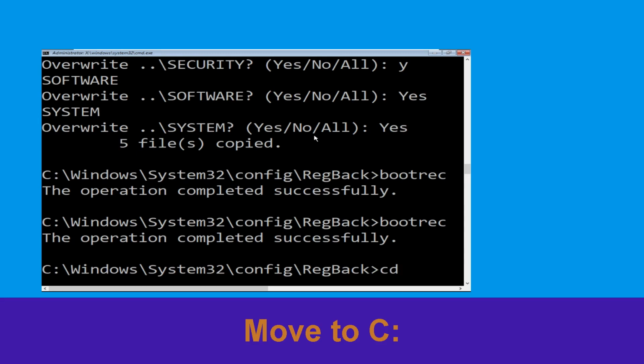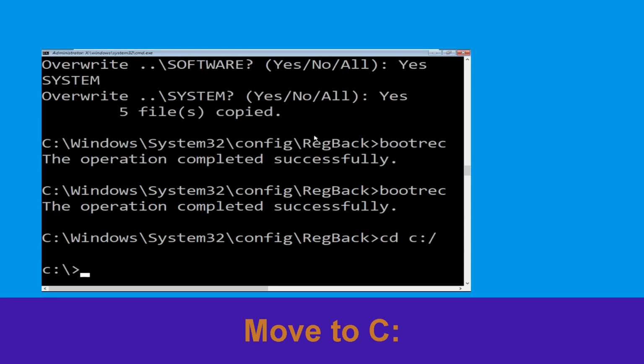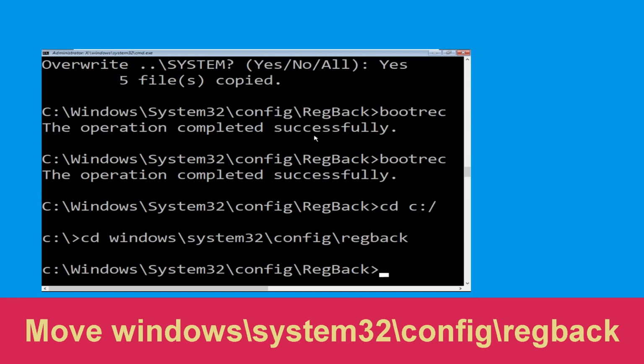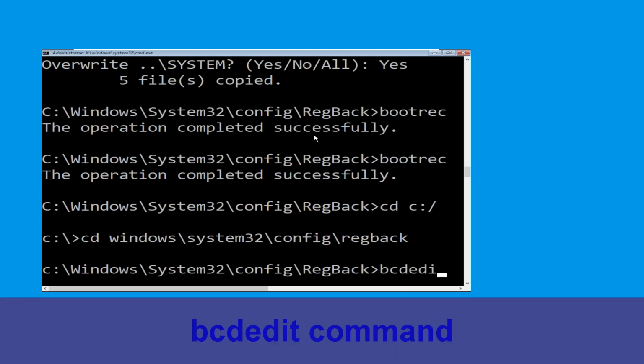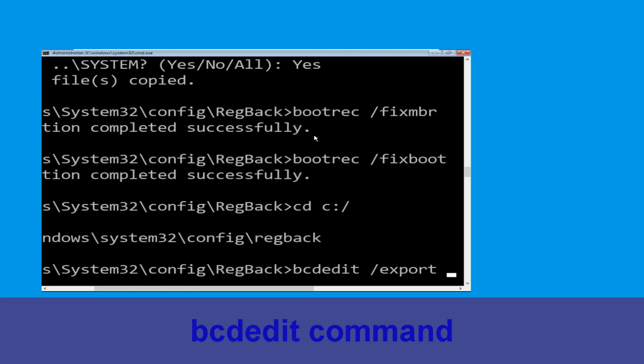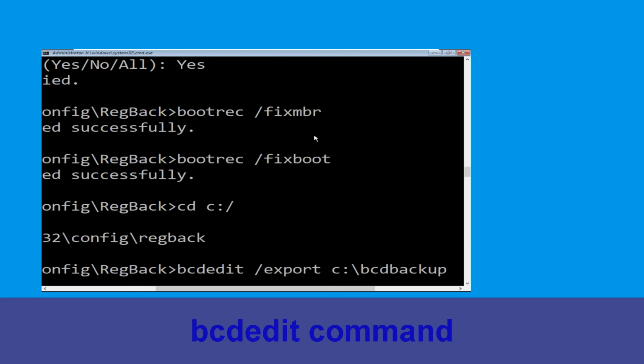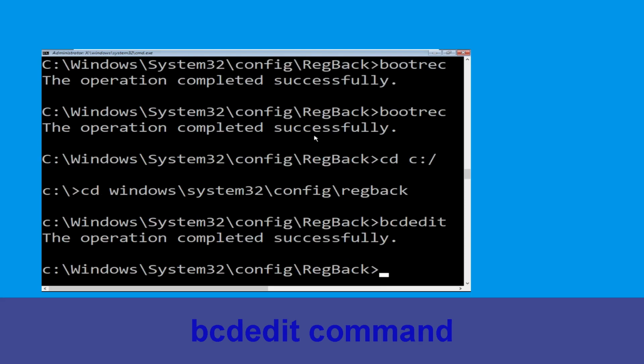Now type in cd space c: and simply hit enter to execute the command. Now type this command cd space Windows /system32/config/regback and simply hit enter to execute the command. Type bcdedit space /export space c: /bcd backup and simply hit enter to execute this command.